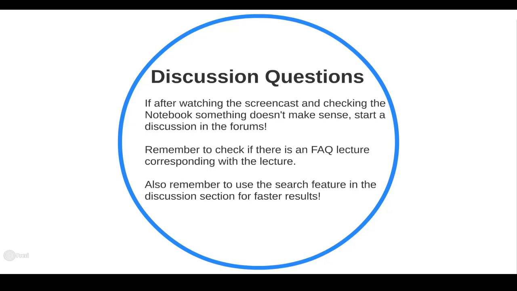Alright, that's it for this section of the course. Up next, we'll learn how to install Python on our computers and go over the basic course environment.